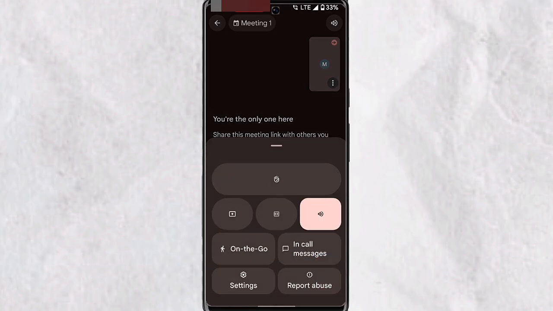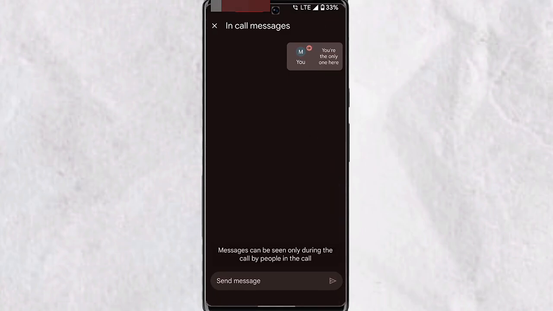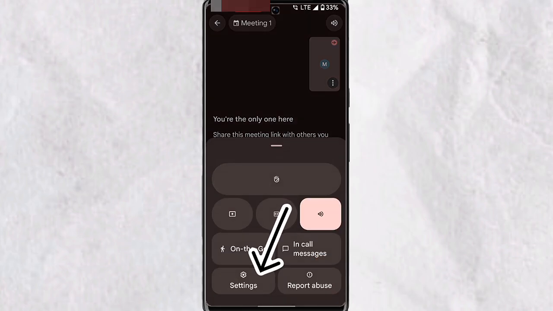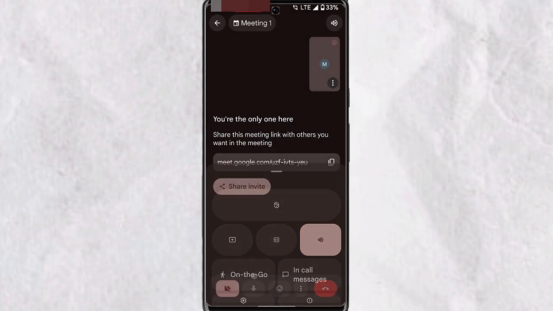Now you have the option for in-call messages. When you tap on this, you'll be able to go to the comment section of the meeting. Here you see comment questions from other people who are in the meeting. You also find settings in this section. Simply tap on settings button here.